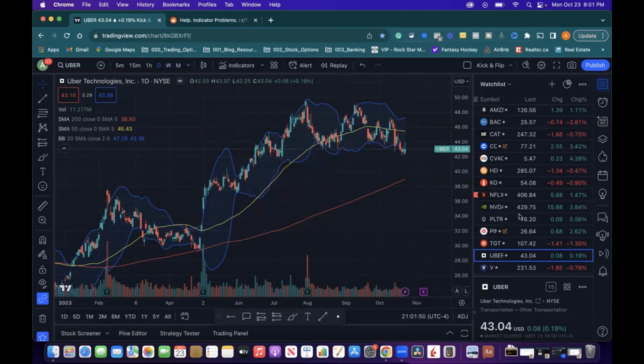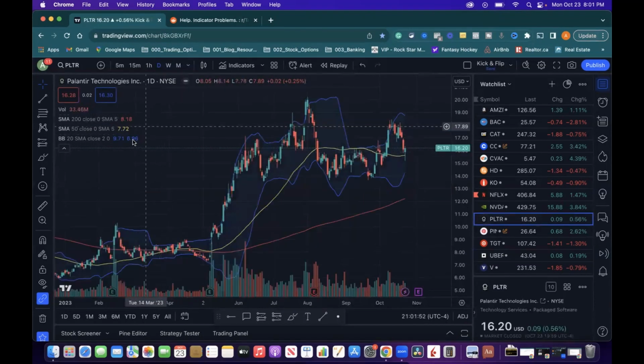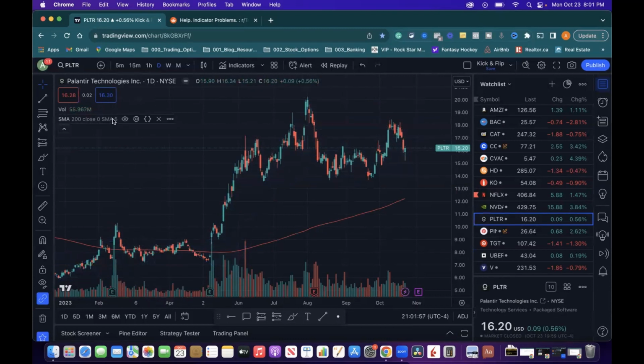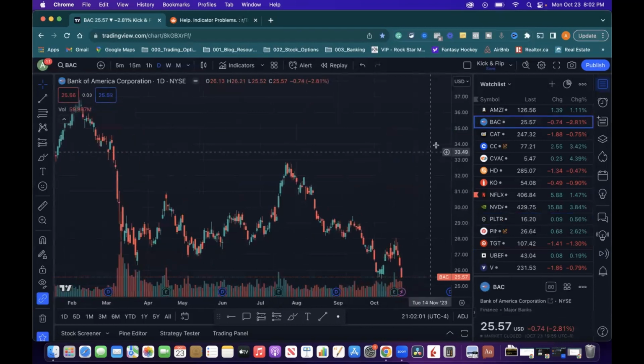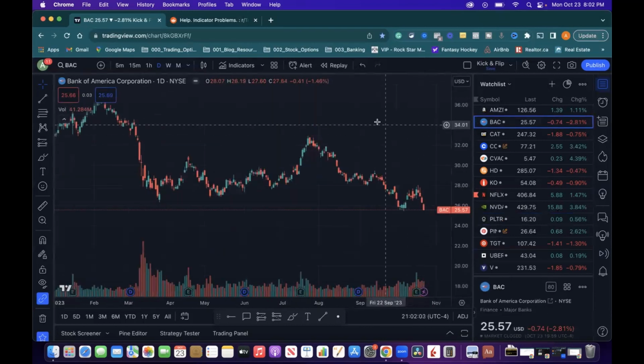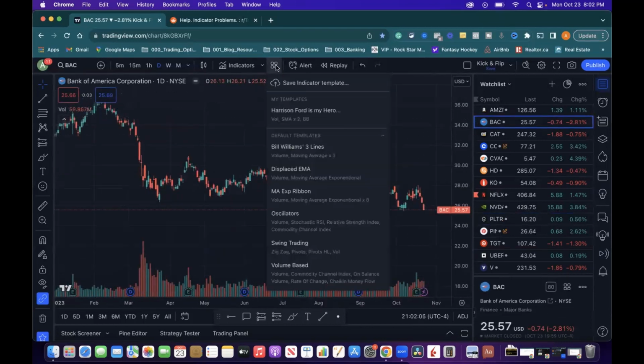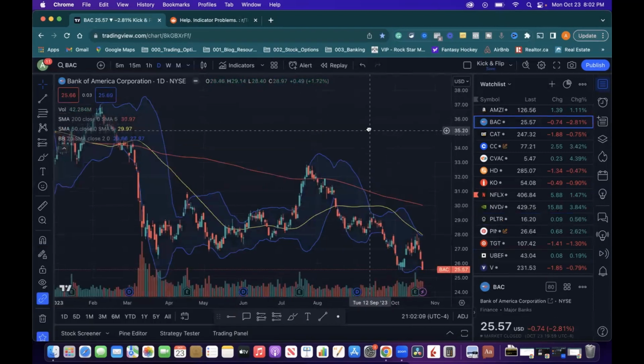We get out of this chart, go into something else, and we're going to just knock all these off. You can do this by clicking the X's and hovering over. Knock, knock, knock, knocking on heaven's door. Go to something else again, back Bank of America right here. And we go up to this four square again magically. Harrison Ford is my hero. You know he is. And boom, you've got your indicators loaded up there.